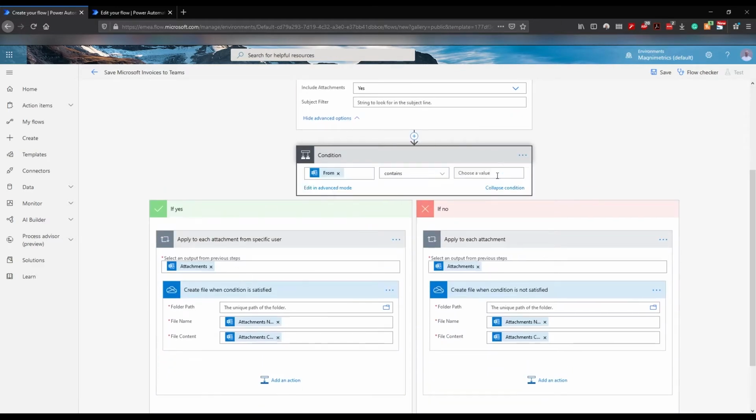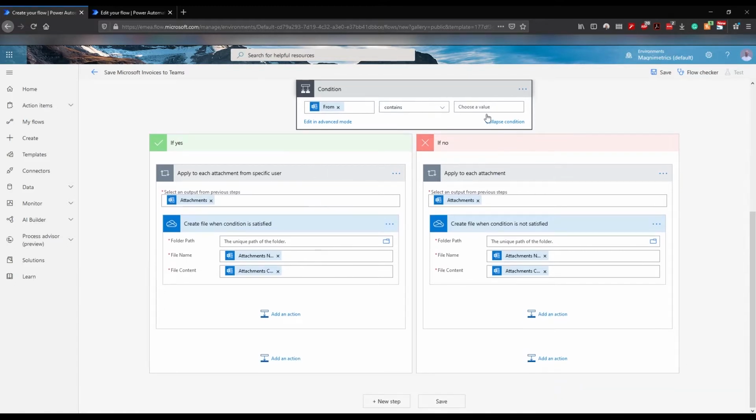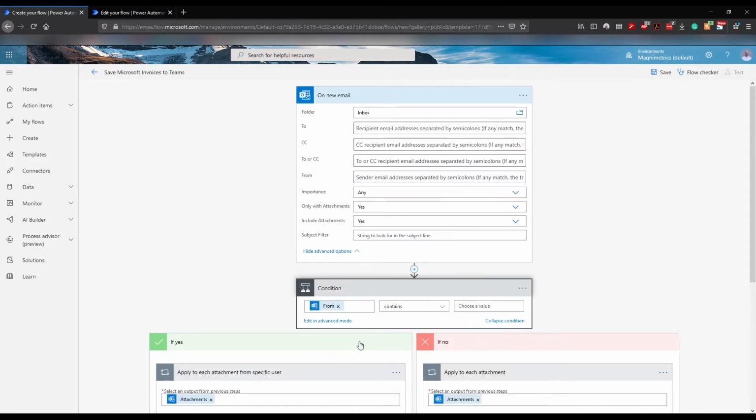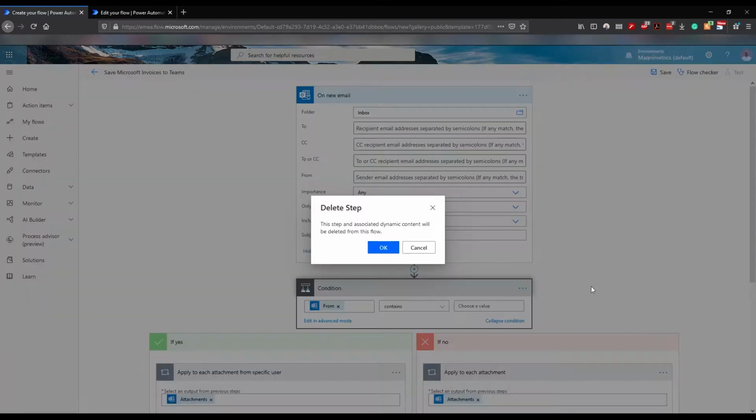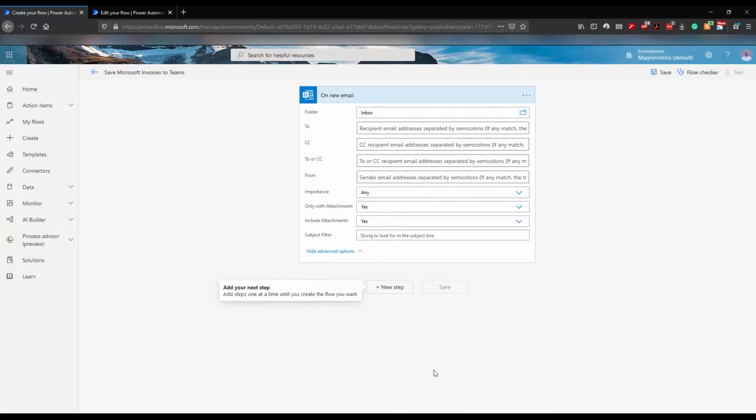So we have some condition here if it contains a different specific value in the from field. But since this is a bit different and it's tailored to OneDrive for business, we're going to look at how it's built, have the attachments property that we're going to use down here. But basically what we can do is go ahead and just remove this whole condition. I'm going to click on the three dots here and go to delete. Okay. So we're just left with our own new email trigger.